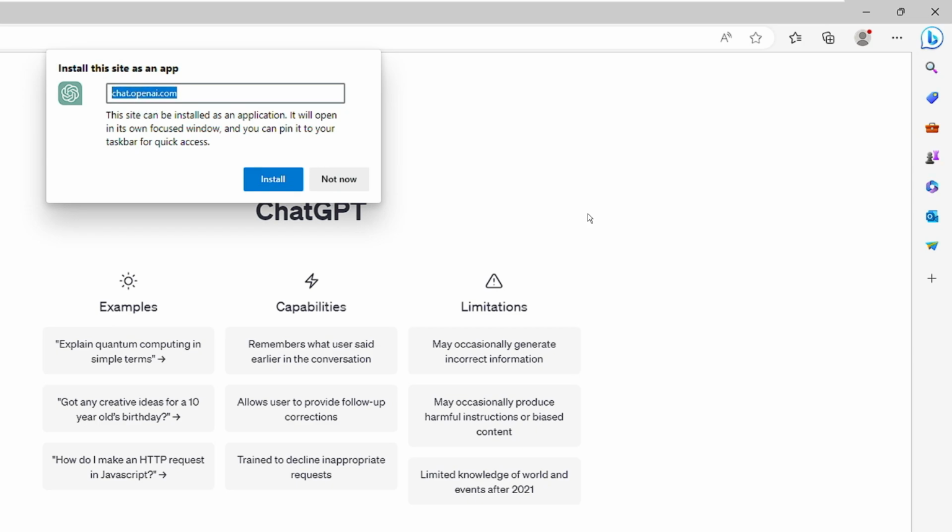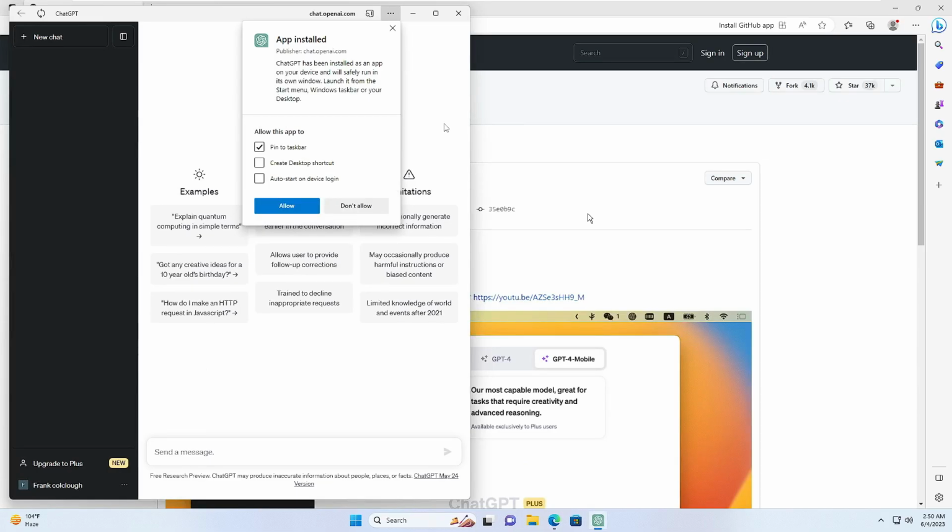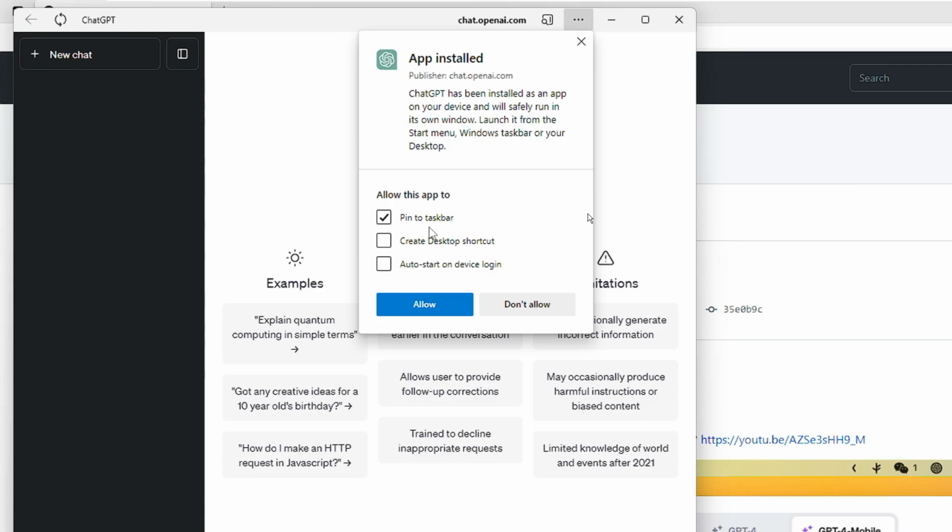Click on it and then here it will say chat.openai.com. You can rename it as ChatGPT. Then you need to click on Install. And now it will ask you, do you want to pin this to the taskbar? So I think you want to, so you can choose this option. I will create a desktop shortcut as well. And if you want it to auto start on device startup, I won't go with this option. Then I will click on Allow.